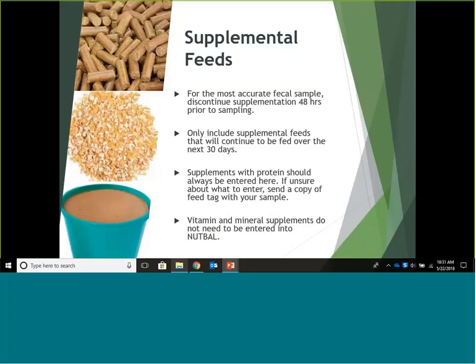For supplemental feeds, again, we ask that you discontinue those 48 hours prior to sampling and only include supplemental feeds that will continue to be fed over the next 30 days. Supplements with protein should be entered here. If you have salt or minerals being fed that don't contain protein, you can add a comment if you'd like, but we ask that you don't enter those into your feeds tab.